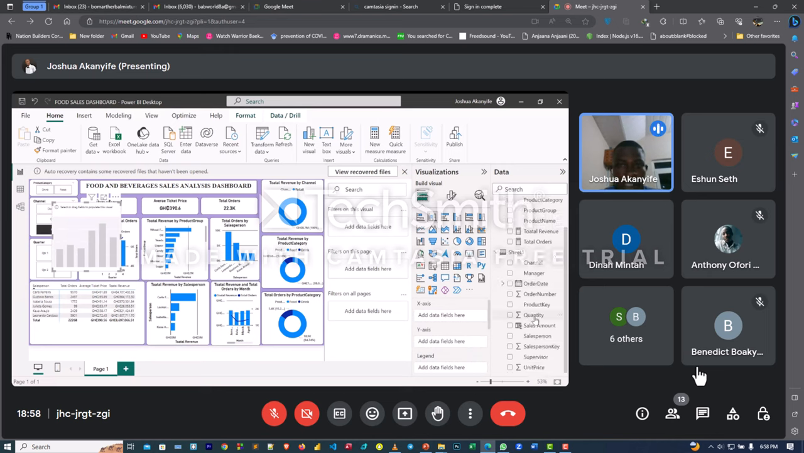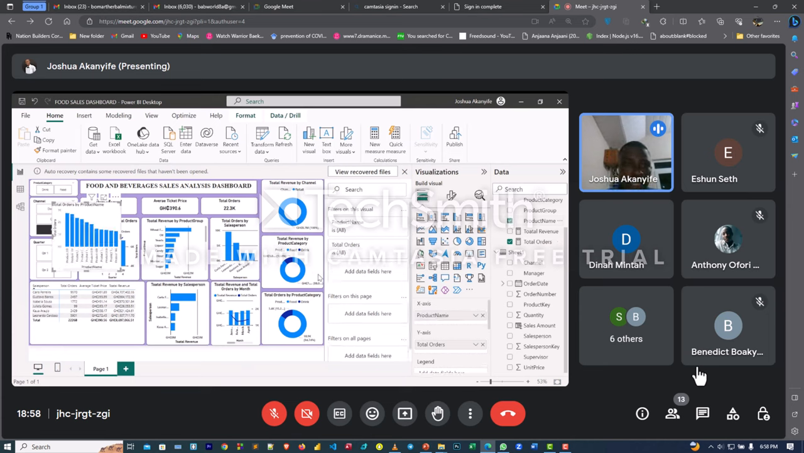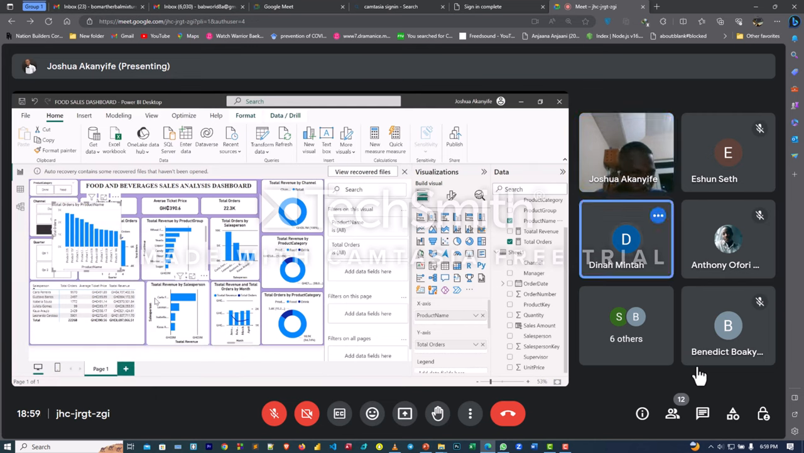Since you have the data already, you can come here to select anything at all that you want to depict. As you can see, as I select, the things keep on changing in the chart. And when you hover over it, it gives you the product name and then the total orders that you have had or made sales for. Any questions?